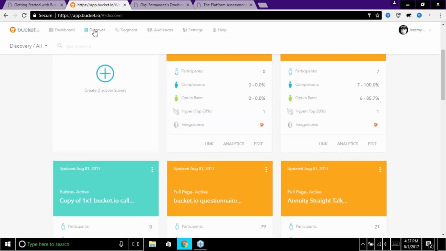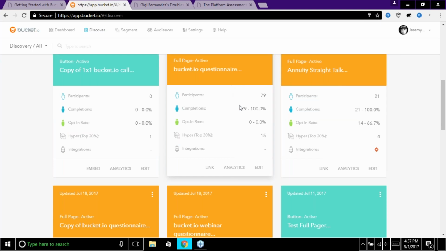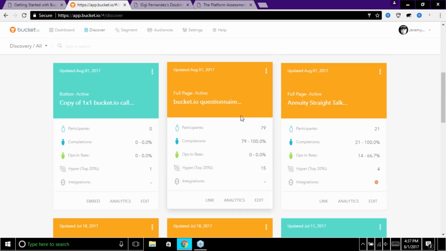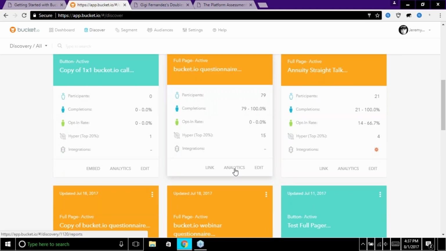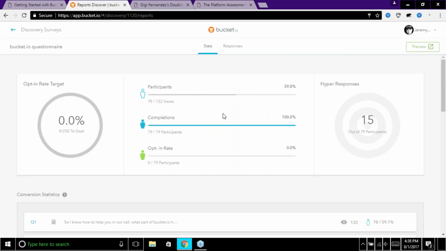So what I've done here is I'm back on the Discover screen of this top menu, and I've got access to all the surveys that I have live right now. To get to the reporting section of your survey, just find the survey you want to look at and click on the Analytics. And then that will bring up the reporting. You're going to get some really good information that you can start using right away.